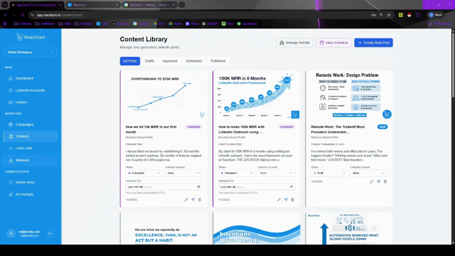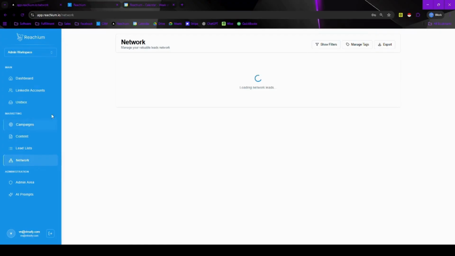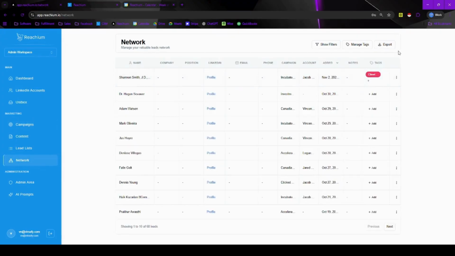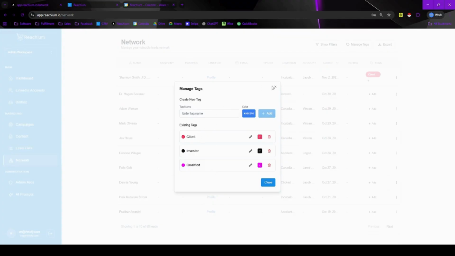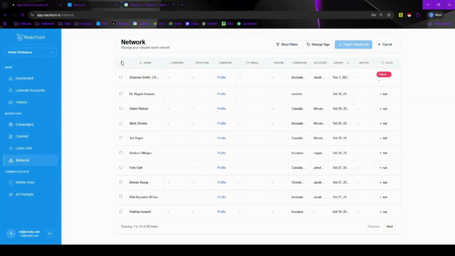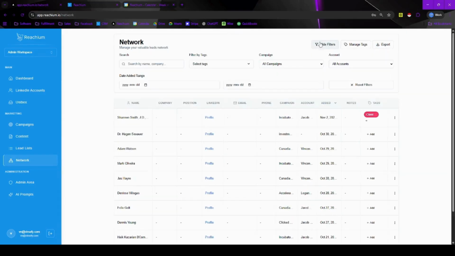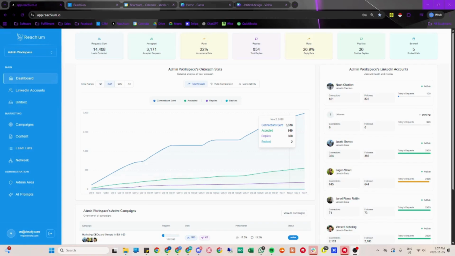And now finally we're jumping into the last section, the network section. So this is where you're able to export your contacts, you're able to add tags to the clients, you're able to manage the tags and create new ones, and you can click here, export, and then export all your clients. You're also able to filter them based on who you want to export, so you're only exporting certain leads from certain campaigns, etc. Alrighty guys, that is it for the walkthrough.